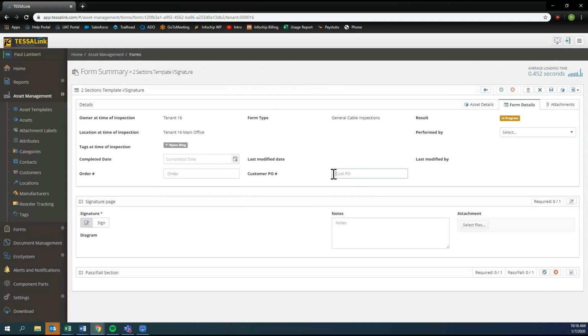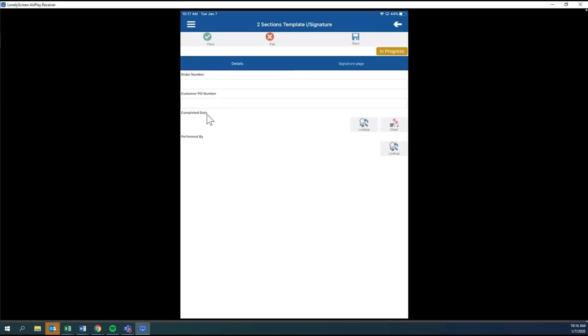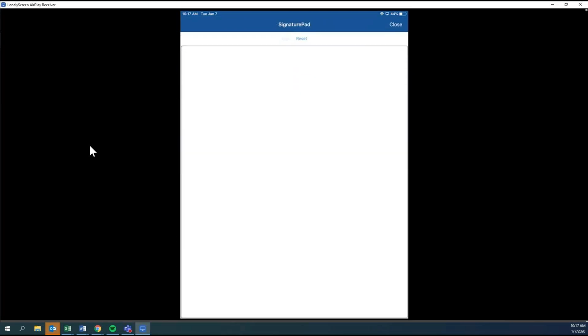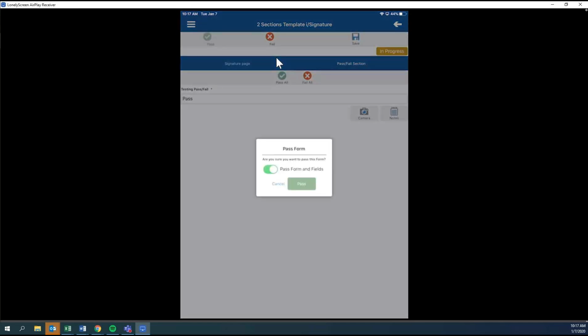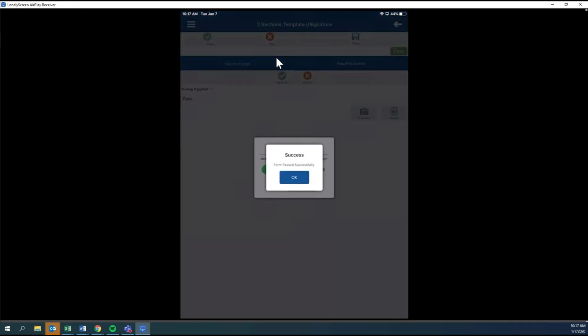Up at the top, we have the order number and the customer PO number if we want it here. And then on the tablet, we have the same thing here. If we want to skip those and we don't need them, we can go straight over to the signature page, which just has a place to sign, same as we did before. And then we have the pass-fail section. So we said this one passed, it's good to go. And now up in the top left, we have this pass, or we have the fail if we need it. So we can pass this and press pass, and it says, congratulations, it passed successfully.